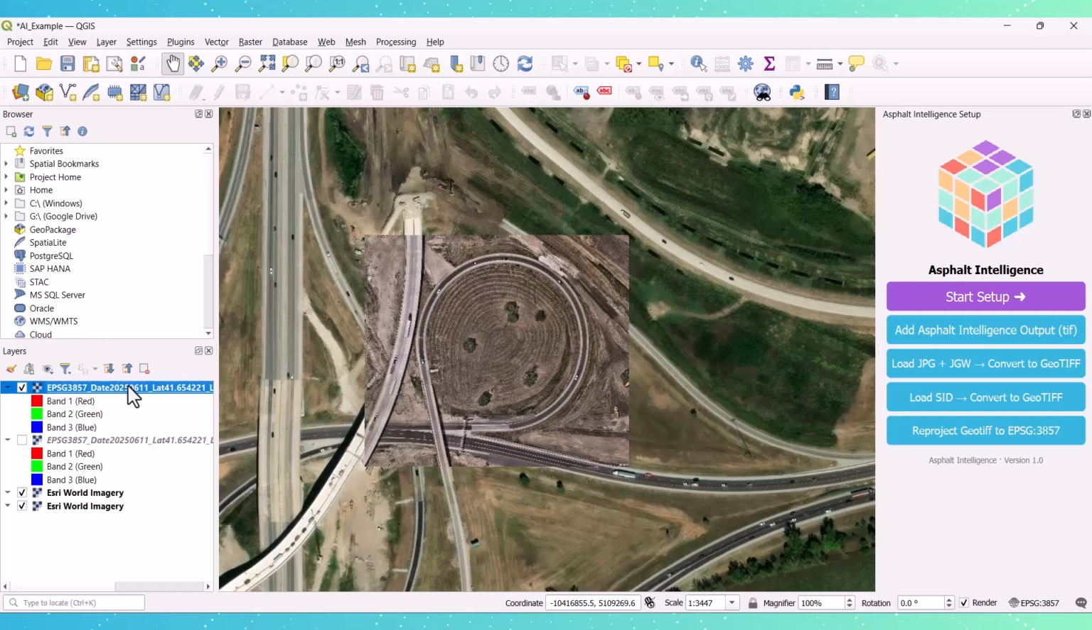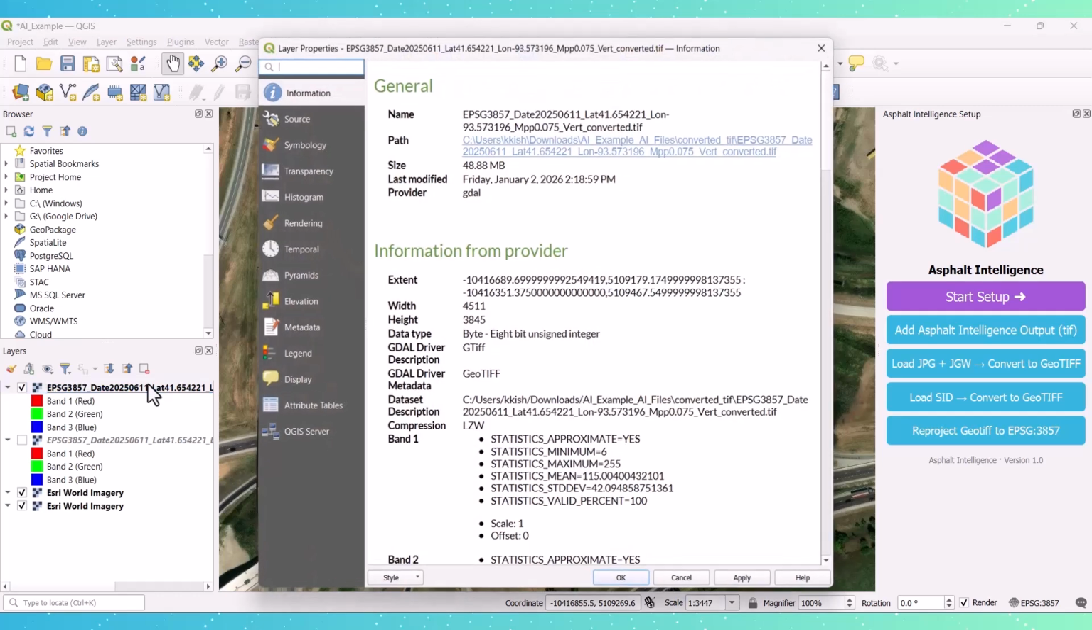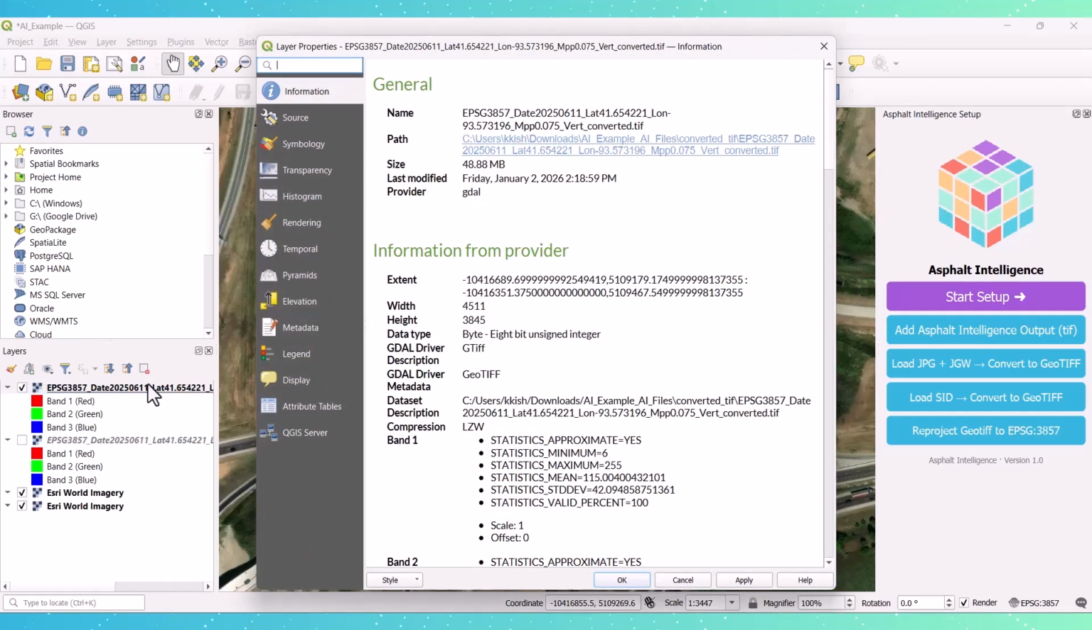Now, as it relates to resolution, you always want to check it. So go into Properties by right-clicking the layer. Within the Properties, it's handy to see the size. In this case, the size of the GeoTIFF file is 48, almost 49 megabytes. Fairly large, but Asphalt Intelligence can handle that. If for some reason we needed to downsize that, we also can. So if this number was higher, say 150, 200 megabytes, and we needed that changed, we can do so.